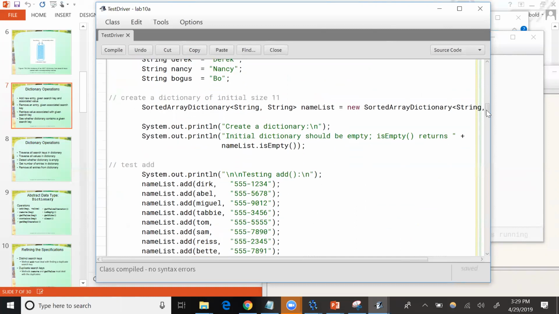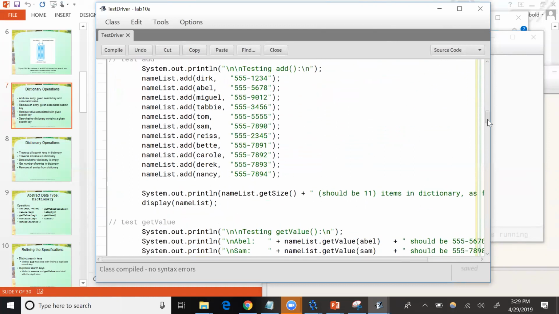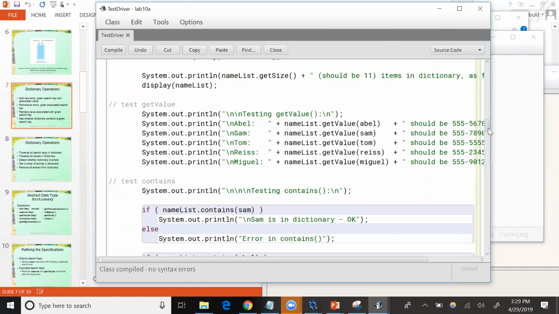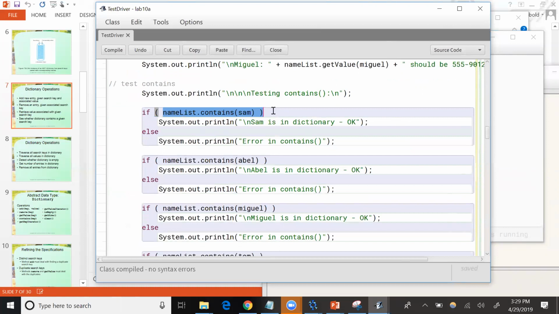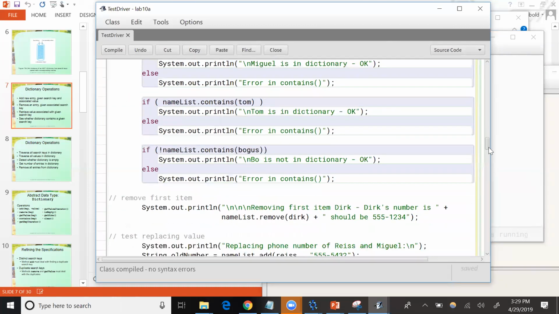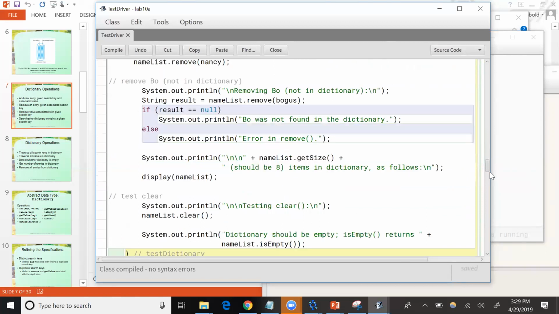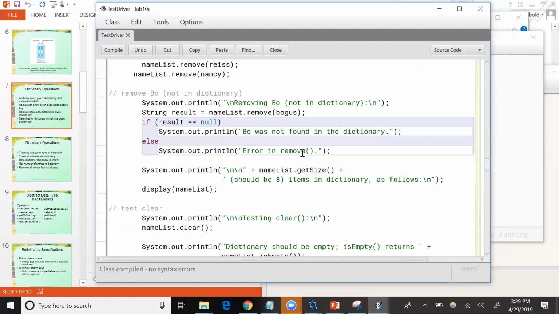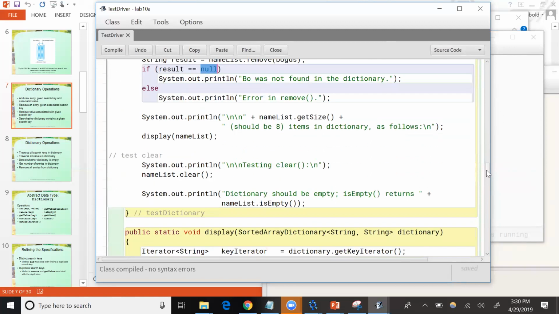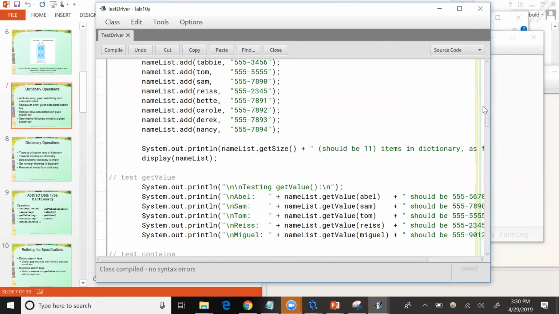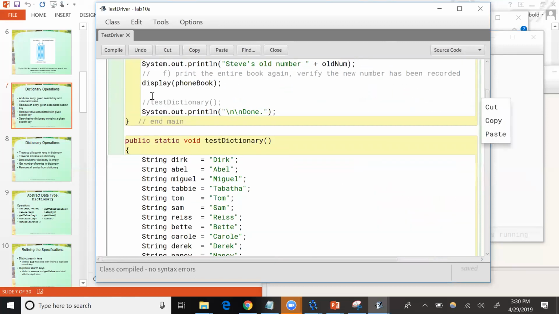In case, here it's called a name list, but same idea. We are creating all these phone numbers in there, printing them all out, checking if these people are in there. The remove method, you can also remove items from the dictionary, and the remove method will return null if the item was not in there. So you can kick that off if you want to explore that. Just activate this line here that says test dictionary.